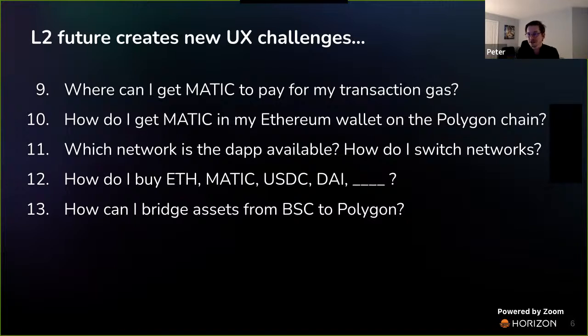Users have to start understanding these different network names. dApps are deployed on different places, and you need a new currency. Now you need a new gas currency. Perhaps you need Matic or AVAX, things like this. And then how do you get it on the network? And then how do you switch networks and all these things, right?